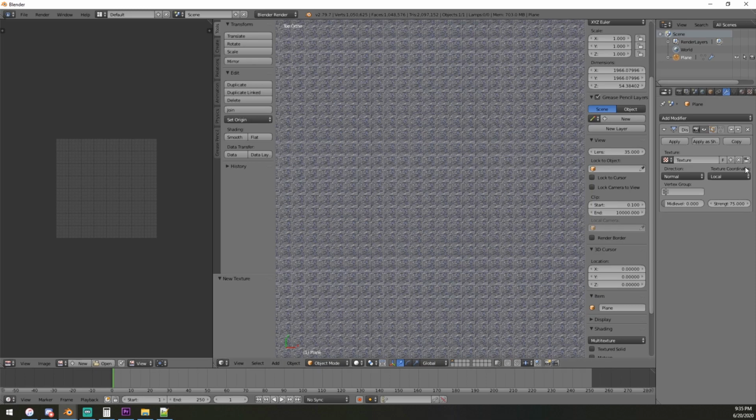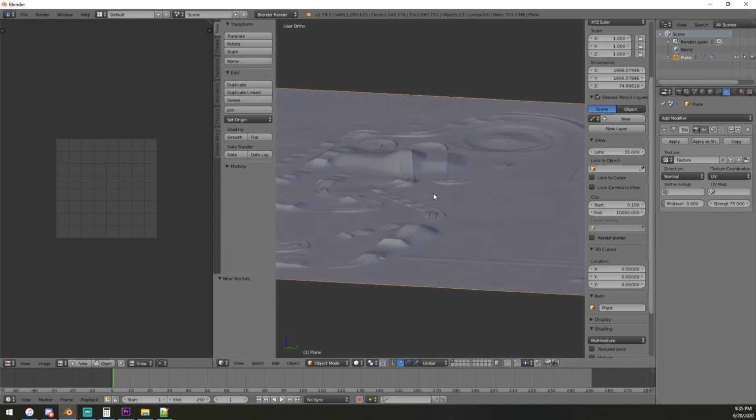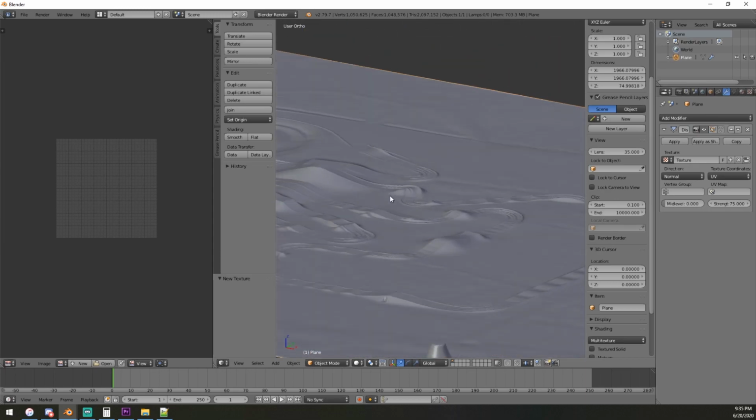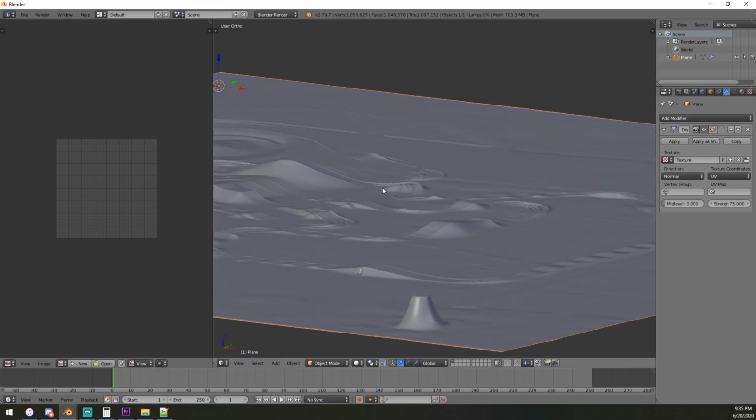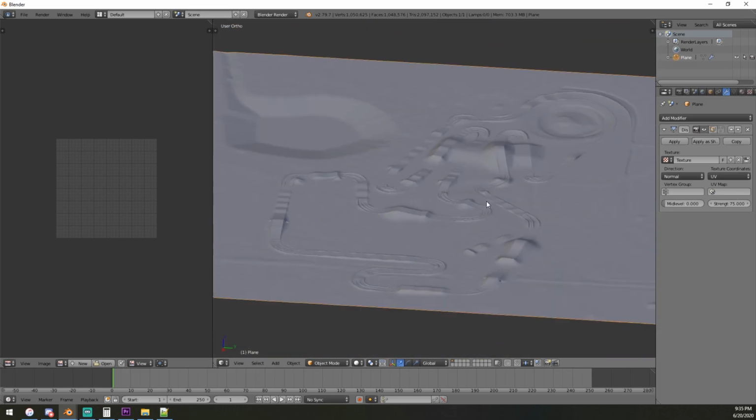Whoa, it still doesn't look right. Oh yeah, because we have to switch texture coordinates over to UV. And now, ba-bam, we have the accurate terrain map in here. And it's all set. So that's it. That's the first step of this.